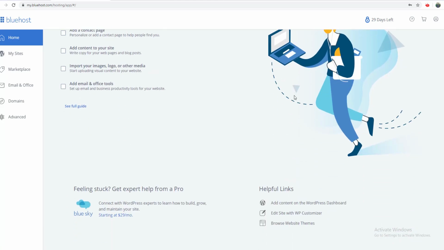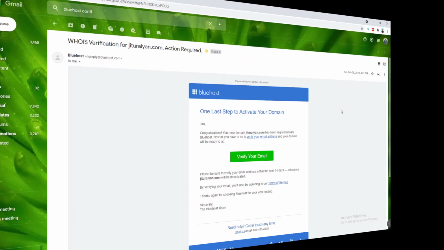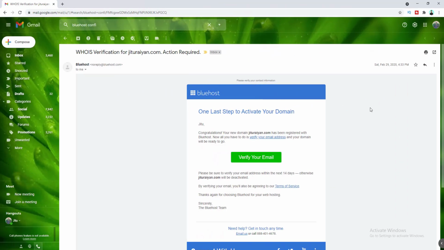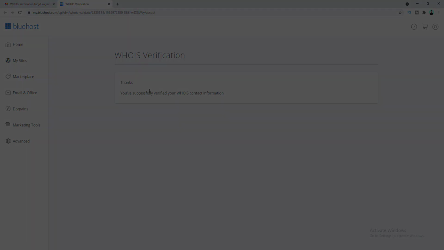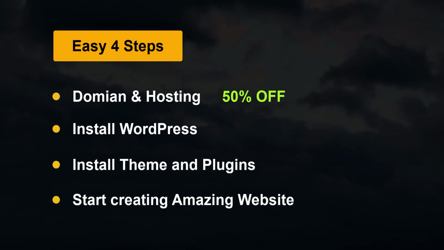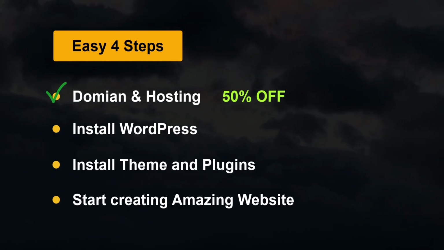Now we need to verify our account through our email address. After creating your account, you will receive an email like this. So to verify, you need to click on this verify your email button, and our account is successfully verified. Okay, now our first step is successfully done. We have set up our domain and hosting.